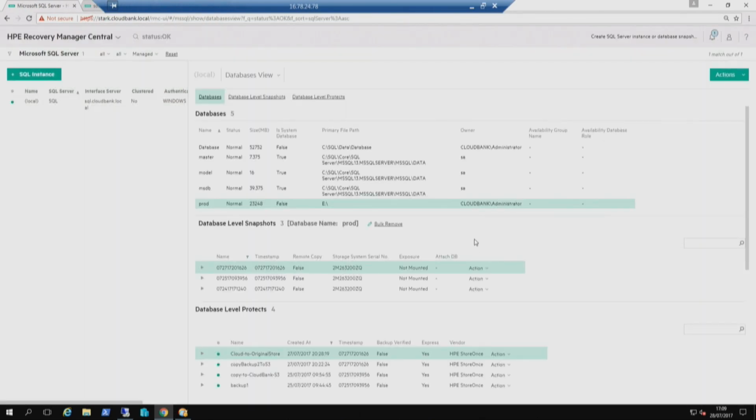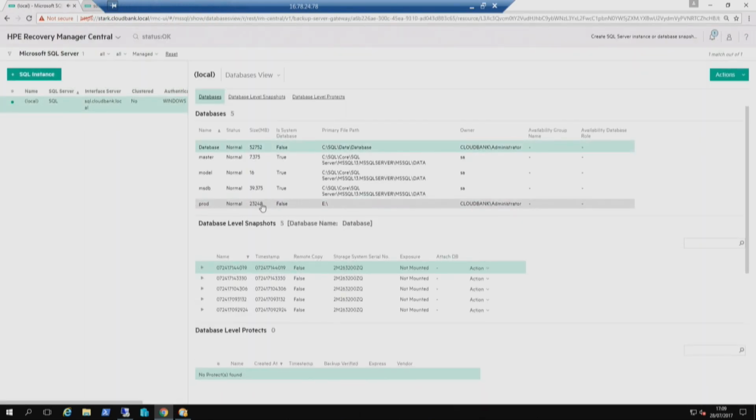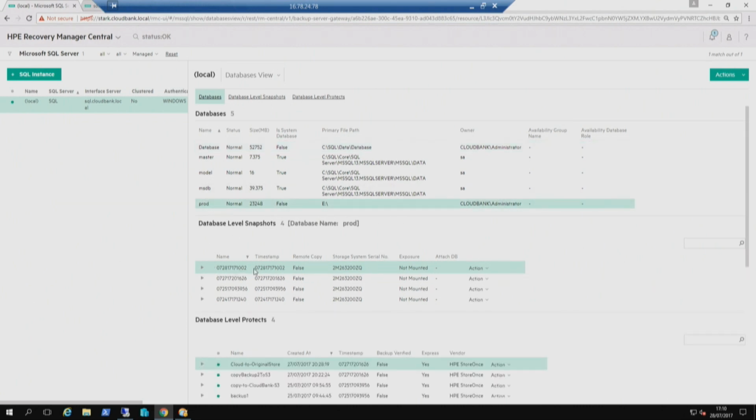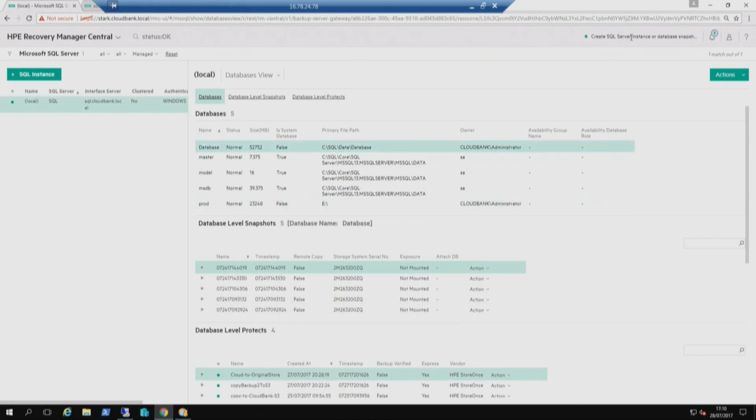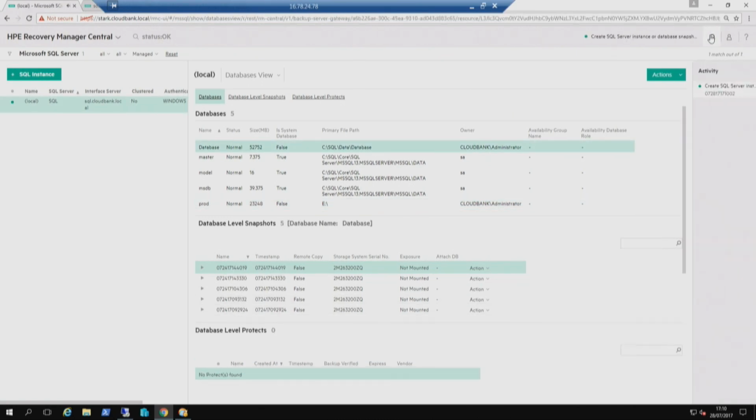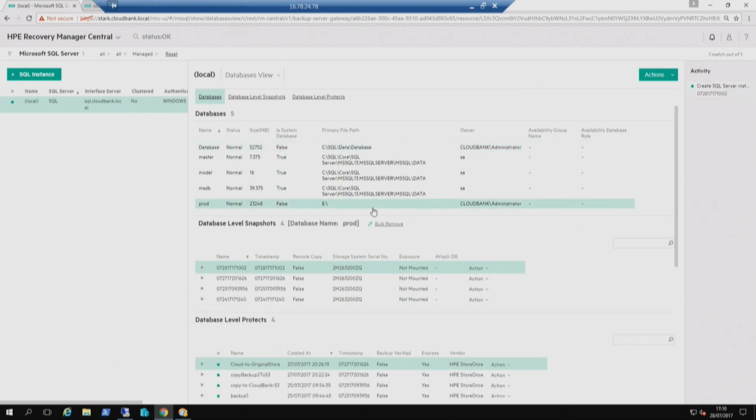And what happens here is RMC is going to talk to the SQL Server. It's going to talk to the 3PAR, identify the volumes that the SQL Server database uses, and it's going to query SQL Server and take a snap of those volumes, right? So that's what is happening in the backend. And there you go. The snap is now successful. And when we click on prod, we see the snap here, right?